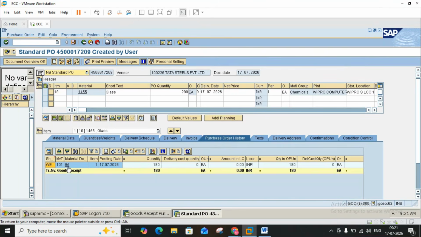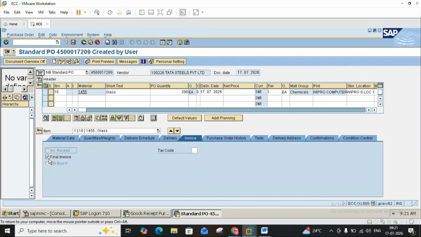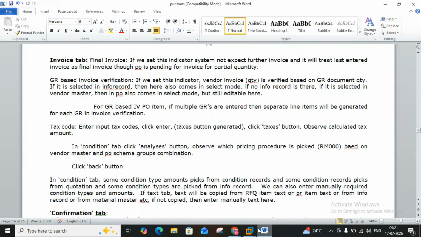So do you think this is open PO or closed PO? It is open PO, because it still needs 20 quantity. It is showing 180, still it needs 20. But if I click this final invoice, then what will happen? If you set this indicator, the system does not expect further invoice, and it will treat the last entered invoice as the final invoice. Though PO is pending, obviously pending for invoice for the partial quantity 20.